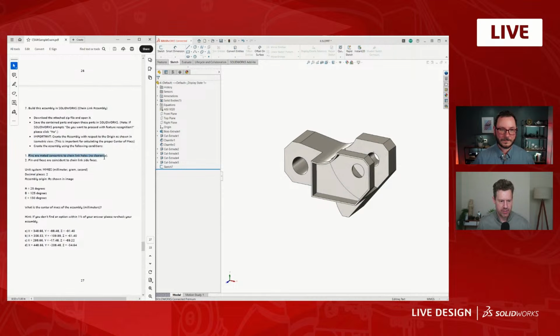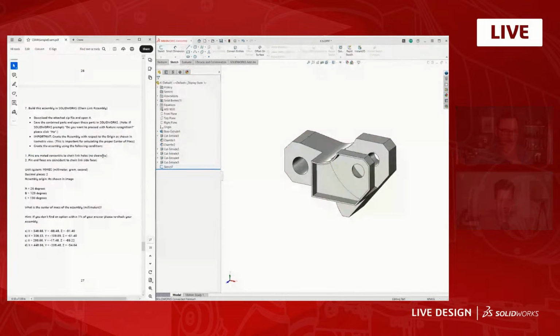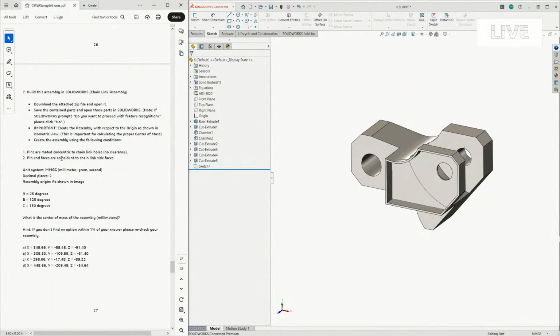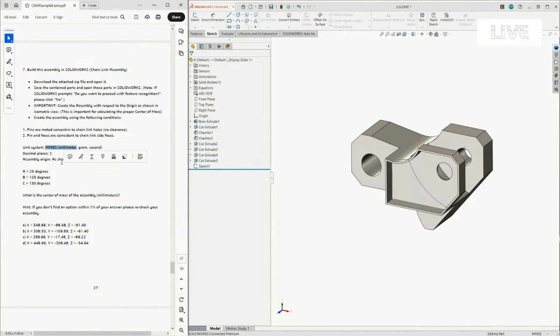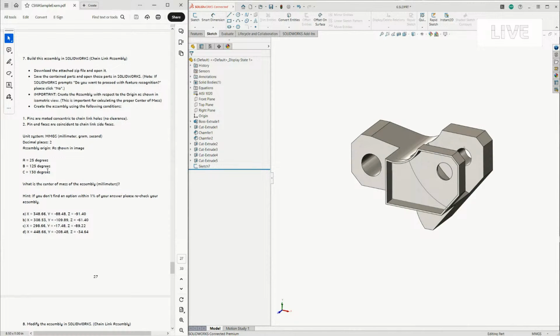We have some conditions here. The pins are mated concentric to the chain link holes. There's no clearance. And the pin end faces are coincident to the chain link side faces. We're in millimeter gram second, and we have some angles that we have to add here.